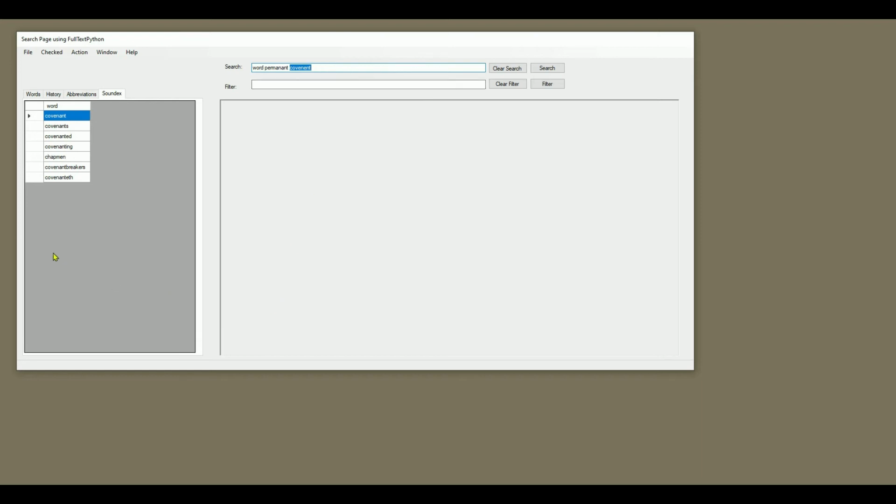Supposing you want to search for the word covenant, but you spelled it with an E instead of an A. You find the correct spelling in the Soundex table, and you double-click on the word. The word is then automatically added to the search box. But look at all the other forms of covenant in the Scriptures. They show up in the Soundex table.